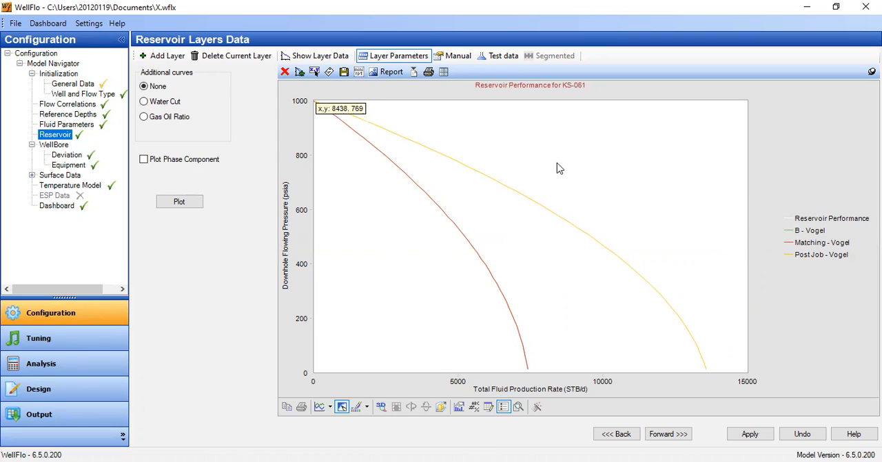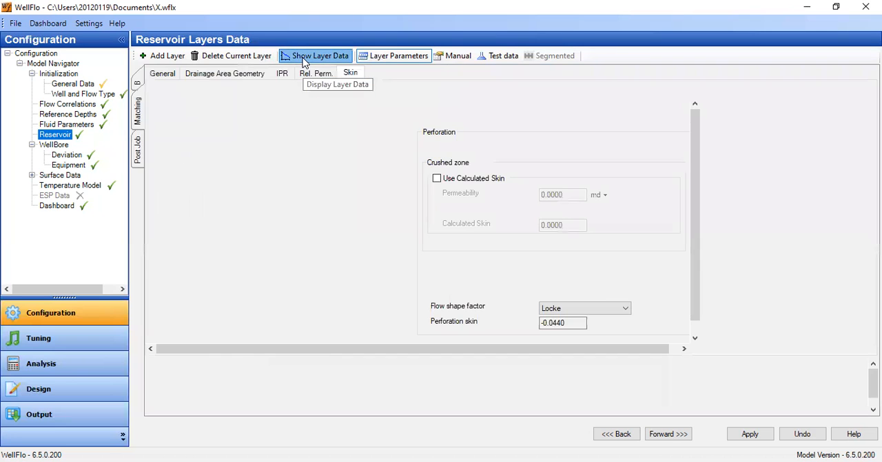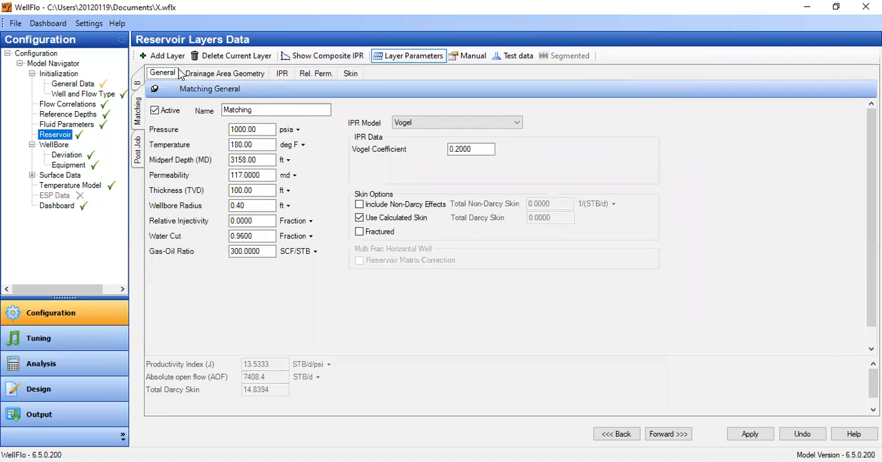Okay, so again, by adding the perforation, I decrease the limited entry skin and I increase the productivity index, I increase the IPR, I increase the absolute open flow or maximum flow rate. All right, so if you want to increase the productivity index of your well, you can do stimulation like acidizing or hydraulic fracturing, but you can also do perforation addition.